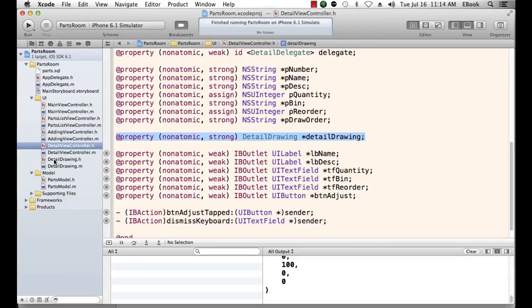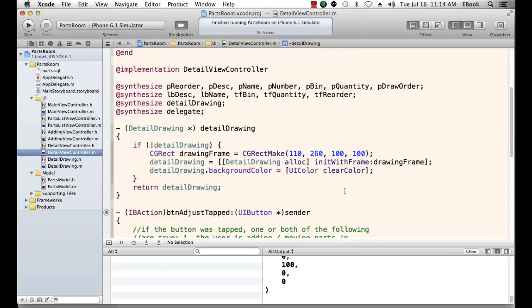But detail drawing needs to be initialized, and it's initialized by the detail view controller. So if detail drawing does not exist, we lazily instantiate it. And what we're doing is we're making a drawing frame.